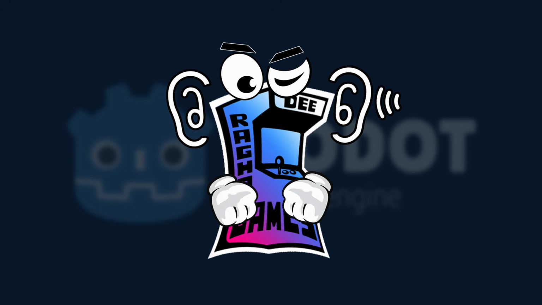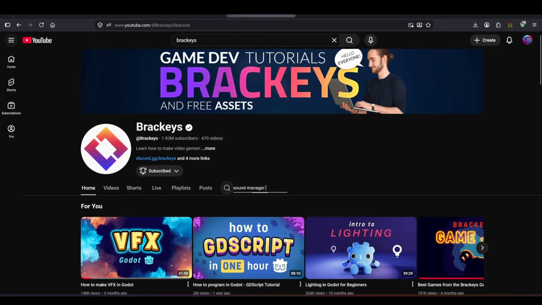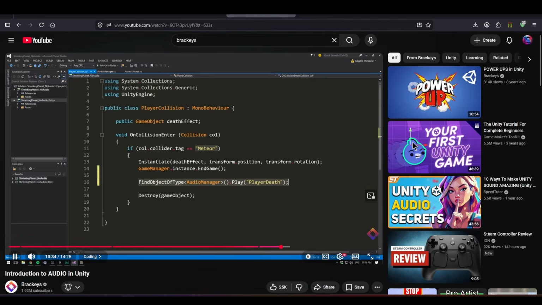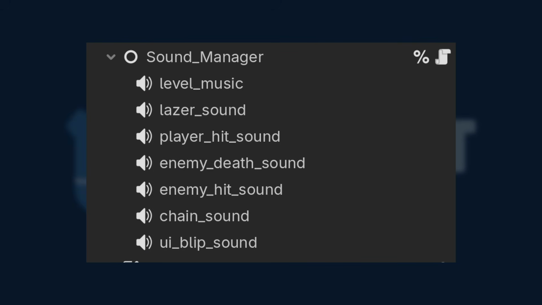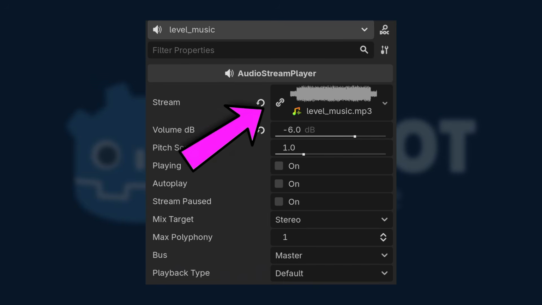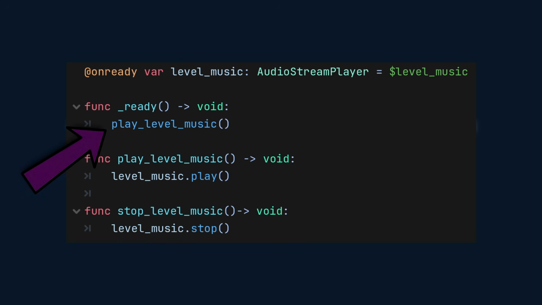Then it was time to set up the sounds. I went a bit old school with this, taking the design principle from a Brackeys tutorial on sound management in Unity from way back in the day. I used this design principle to set up a sound manager, added a level music node using an audio stream player, and dropped in the music through the inspector. In the ready function, I just called a play level music function, and that handled it.